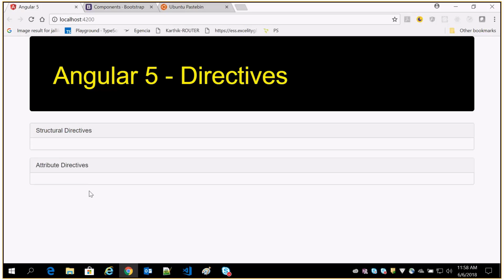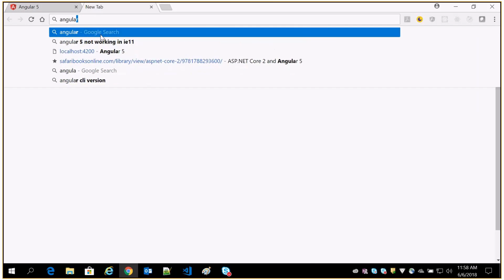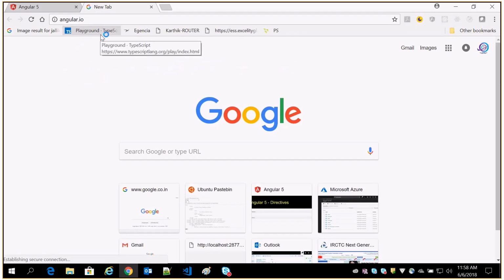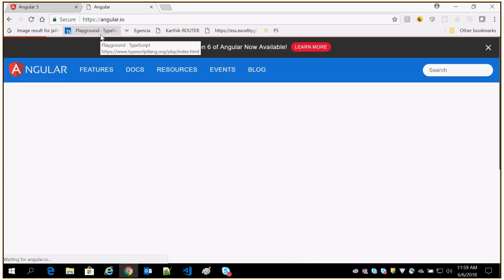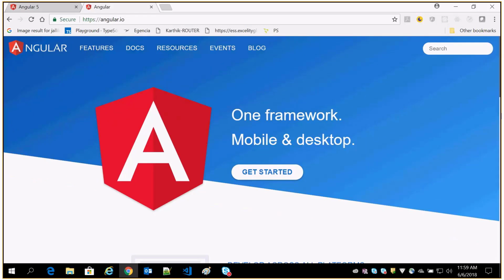And in this demo, I'll just show you how to use the documentation page. That's another important thing. So let me open angular.io. This is your official website. And as I told you, version 6 got released. So after learning Angular 5, you can go into Angular 6 as well. But I'm just moving into the documentation page.